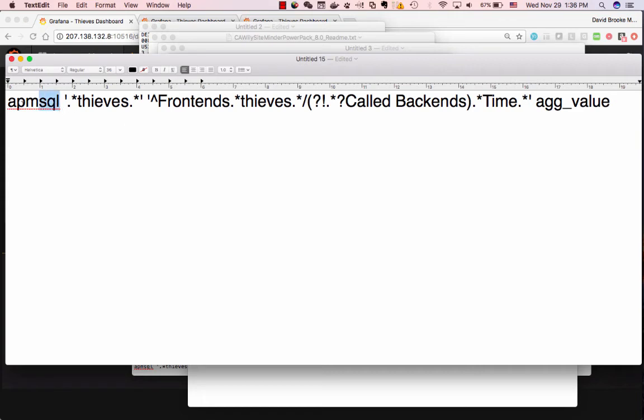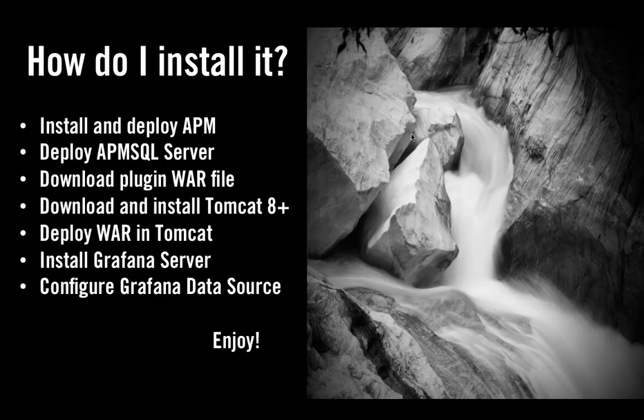Here again, you can see that it's APM SQL followed by the agent regular expression followed by the metric regular expression. In this case, the metric regular expression is quite complicated. This is the way that you actually search for a front end without picking up any of its back ends. So for those that are familiar with APM, they may have already used that. For those who aren't, you can rest assured that all of the power of Perl 5 regular expressions for matching metrics are available to you right from Grafana, and that's because they're available for you from APM.